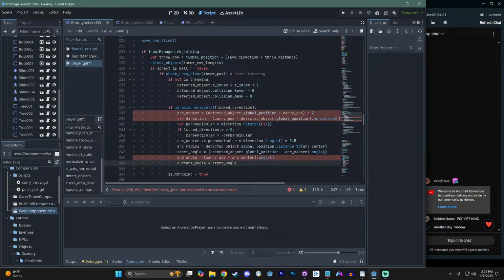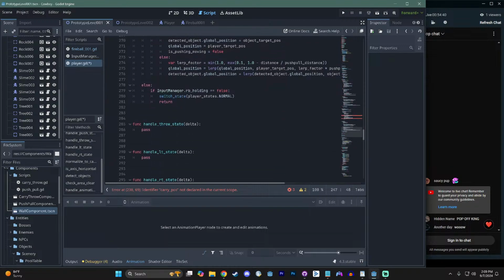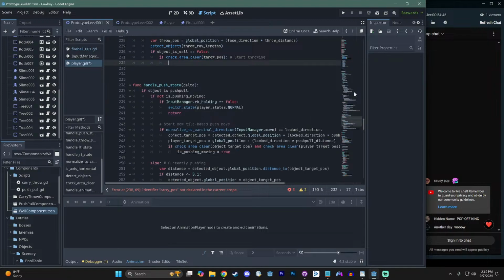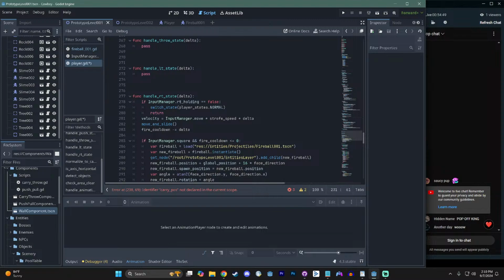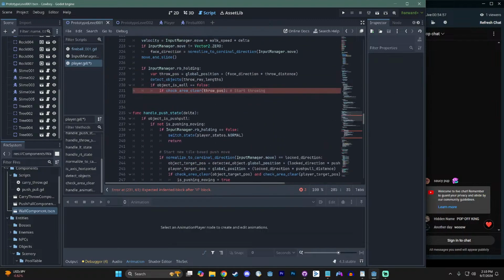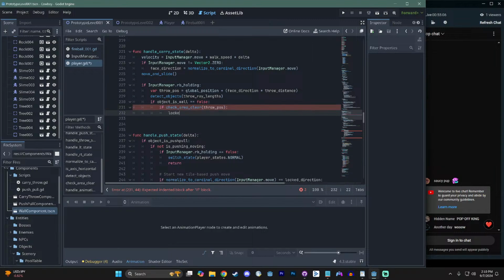It's one action. So we need to actually put all this into a throw state. So let's move this. And we'll fix that in a minute. If check area clear, we're going to first set locked direction to base direction.